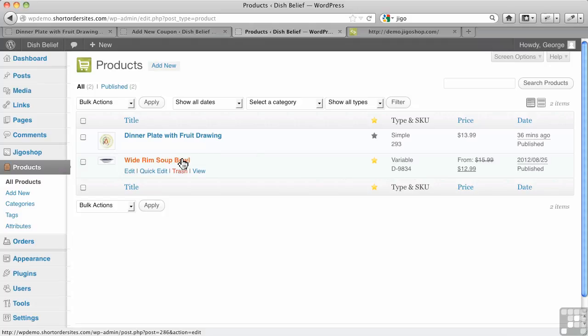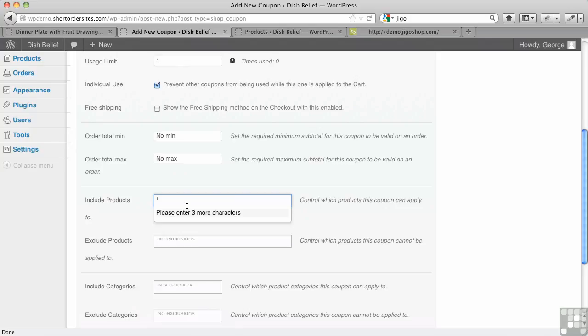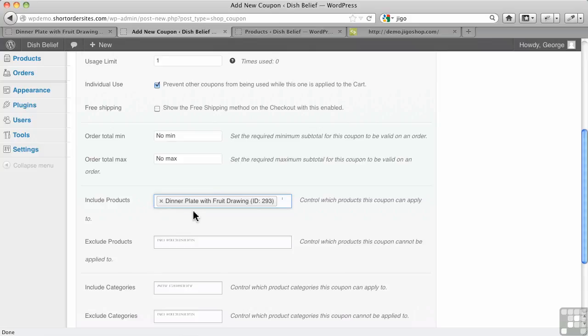What you can do is mouse over it and if you look down in the status bar in the lower left of the browser window, you'll see it says post equals 286. If you look down right in this area down below here, watch when I mouse over this, it says post equals 286. That's the ID number, 286. Now in our case, we can actually see the WordPress ID right here. It's 293. So I go back to here and I start to enter 293. And now it will look it up and it confirms for us, yes, it's the dinner plate with that.